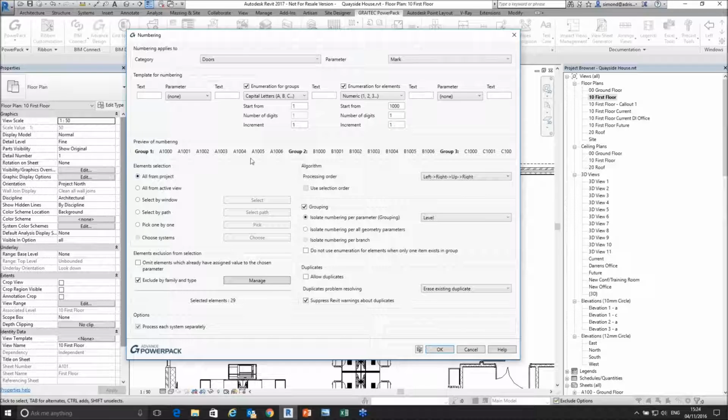Yeah, so now it will group them by level. So I've got all the ground floor, first floor, etc. It's giving me an example of every time it finds a new entry what it's going to do. Isolate numbering per all geometry parameters.